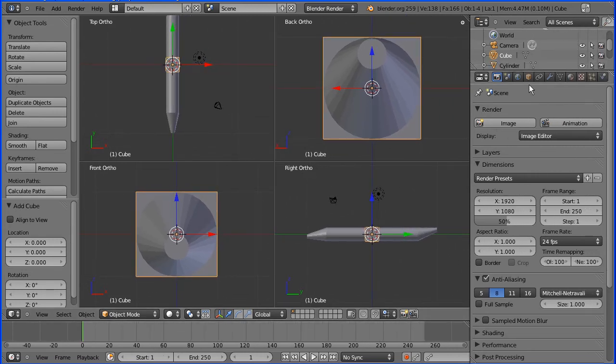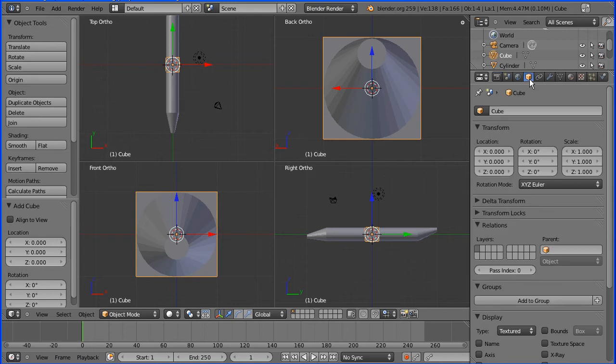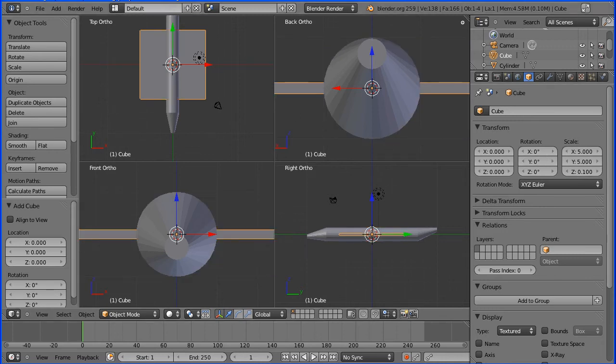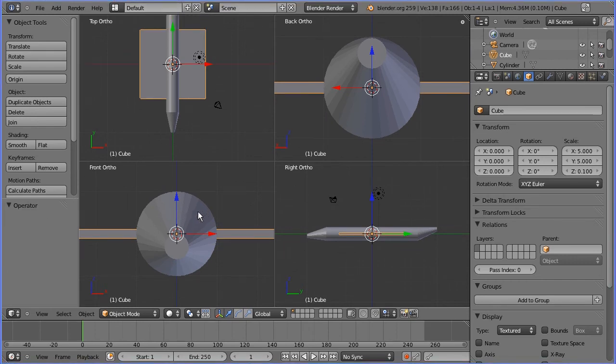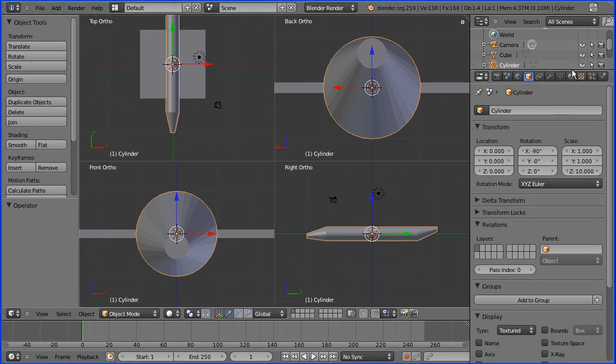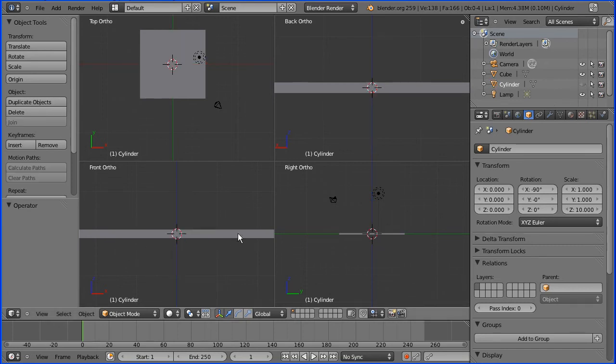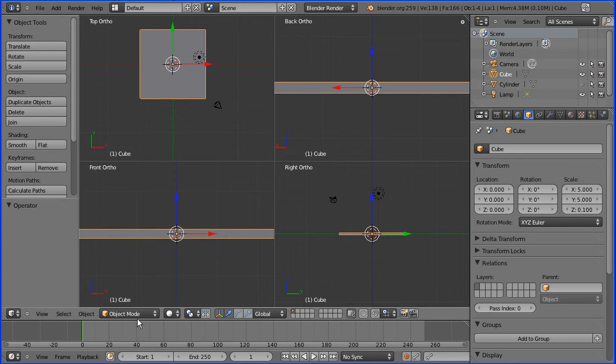I'm going to go into the object properties, make sure the location is all 0. I'm going to scale in the X by a factor of 5, in the Y by a factor of 5, and in the Z direction by 0.1. I'm going to select the cylinder, and in the outliner window I'm going to hide it. I'm going to select the cube.